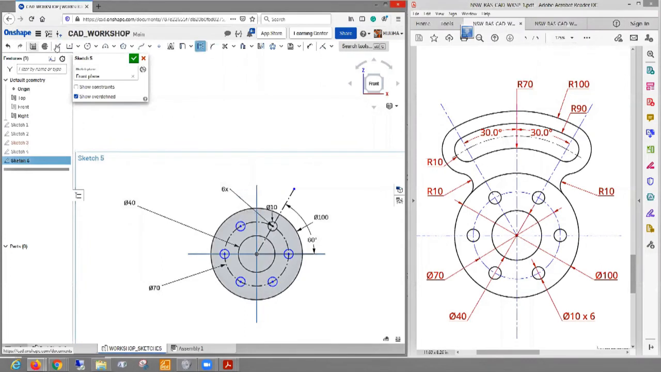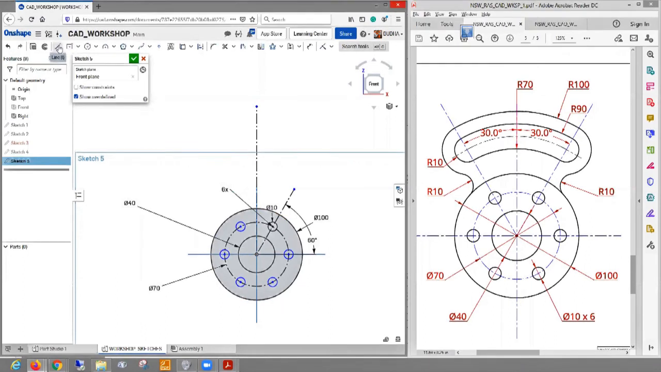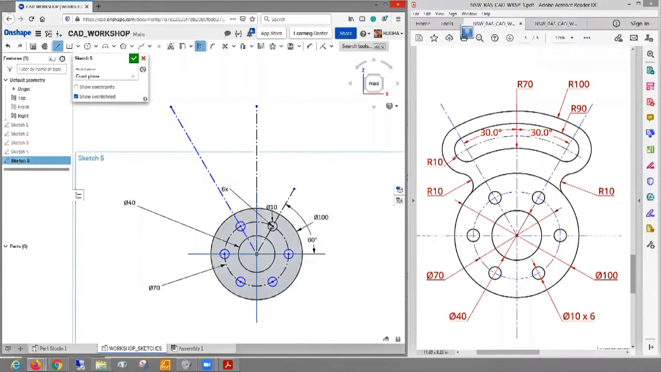I'll go into construction mode, click on a line, create a vertical construction line, and then I need another construction line passing straight through this point. I can actually change the angle later on. And I need another construction line.